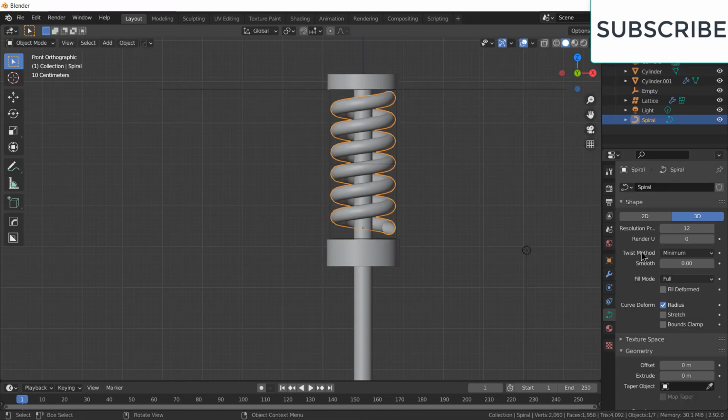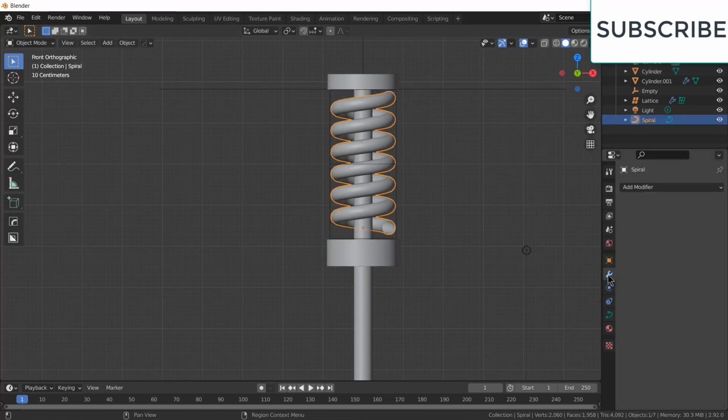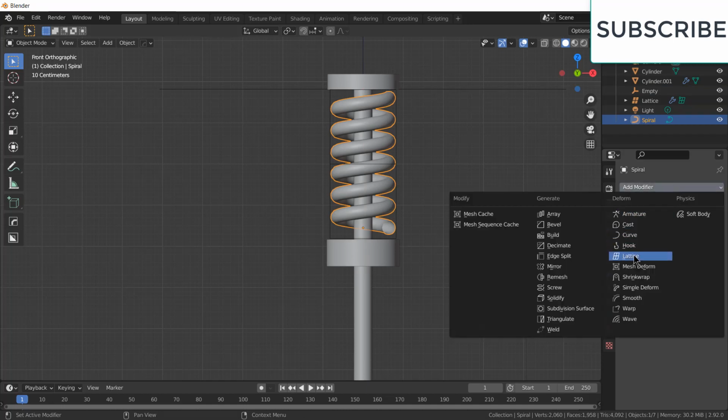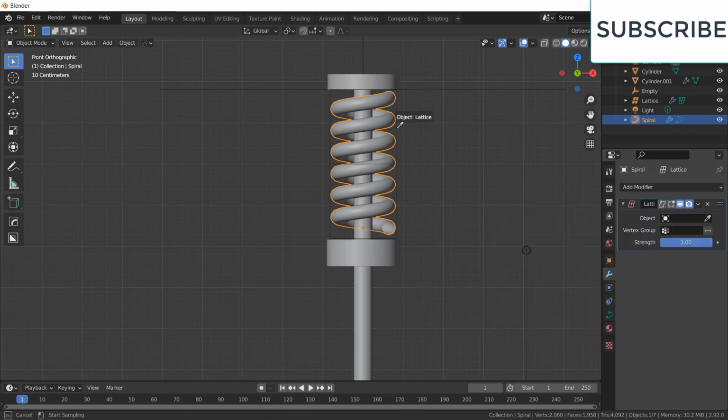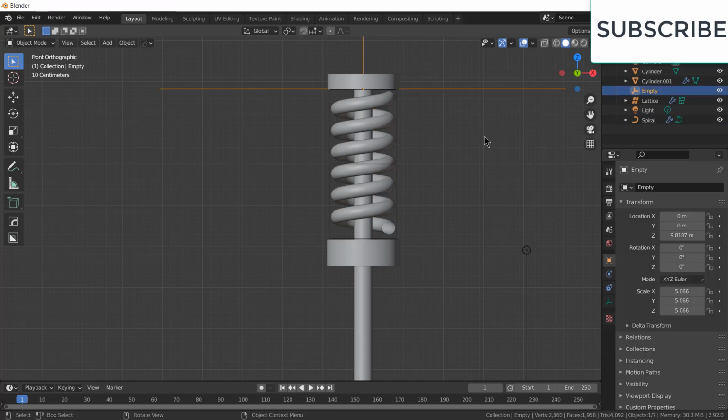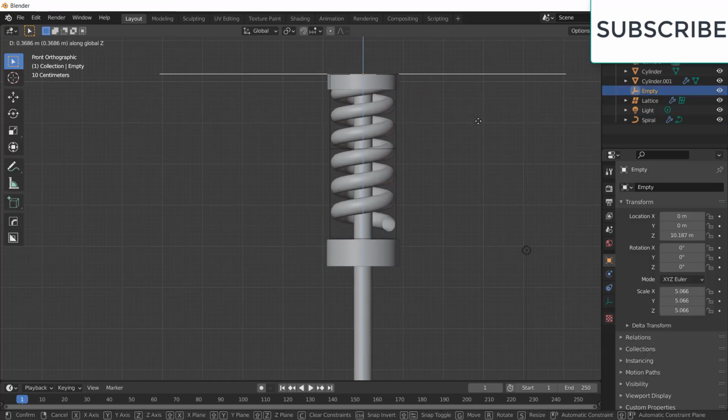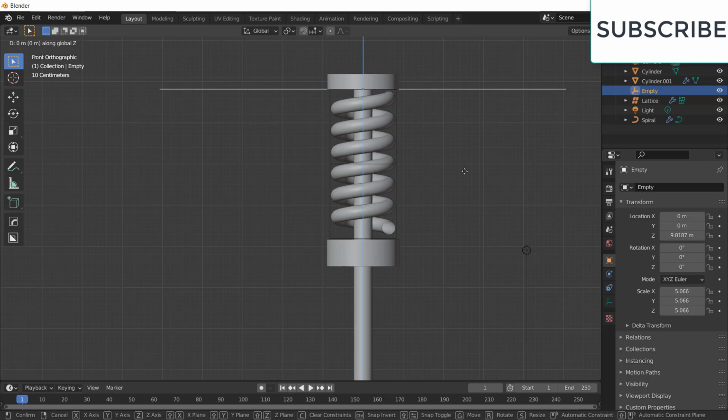Okay, select this spring. Click on modifiers, click on lattice, select the lattice. Now select the spring, press G and Z. You see the spring is moving up and down.